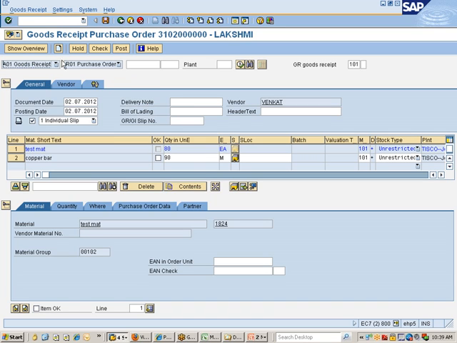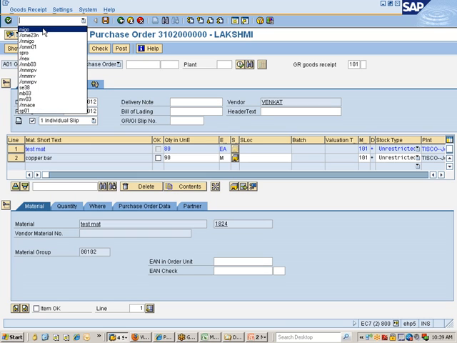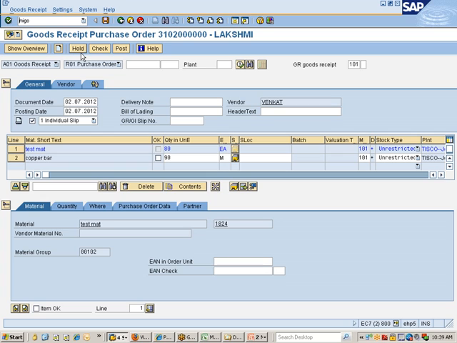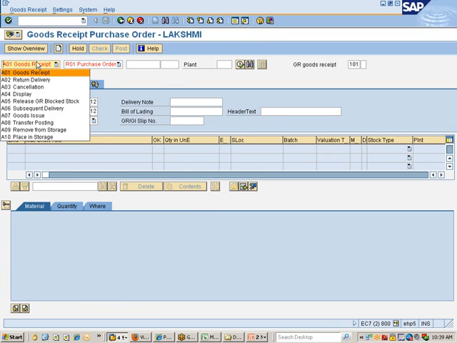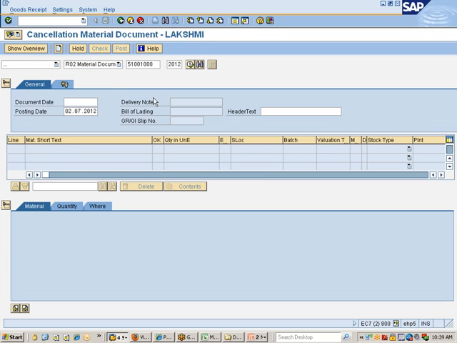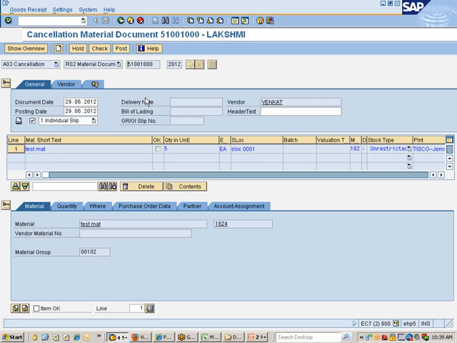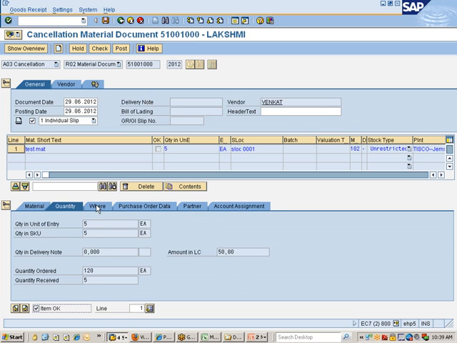Just give me a moment. Let me rerun the transaction. Slash n MIGO. Cancellation. For example, if you cancel this, say item, okay, quantity.